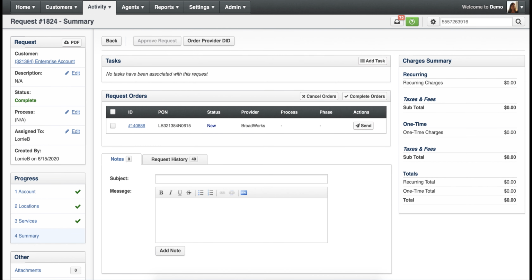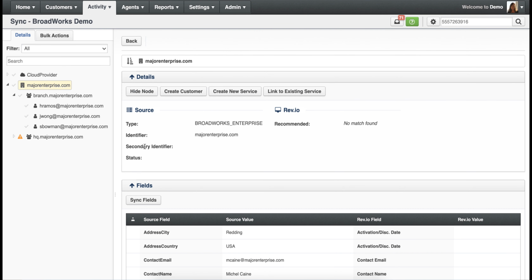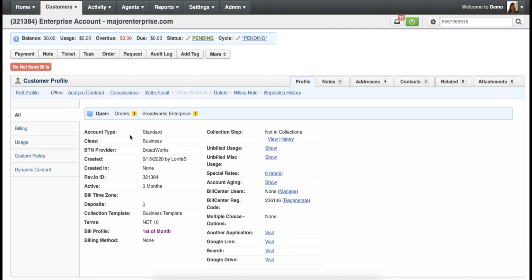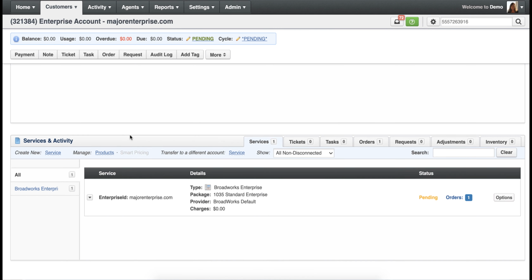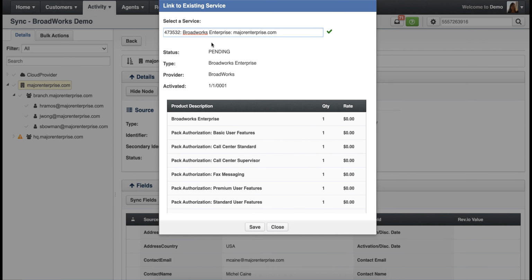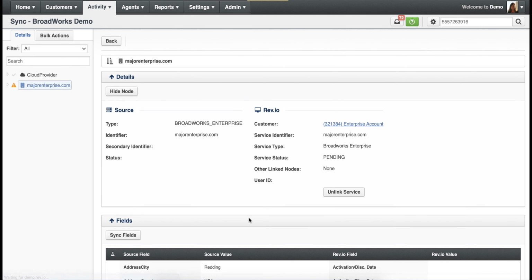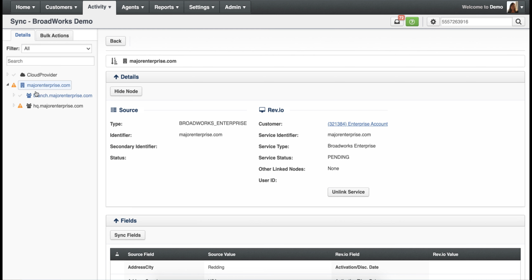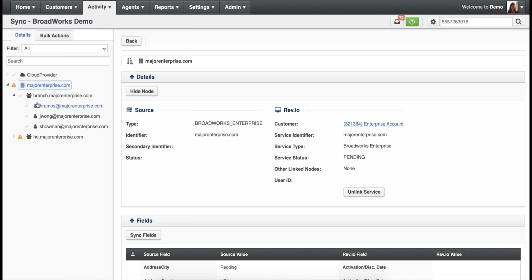So from here, we're going to navigate back to the sync area, and now going to link this to an existing service. I'm going to go back to this customer. This is the service here. And we'll save that. So now it's linked to that customer, to that service. You could type in the service ID or that identifier and it will find it.